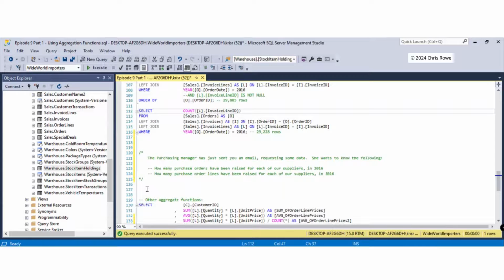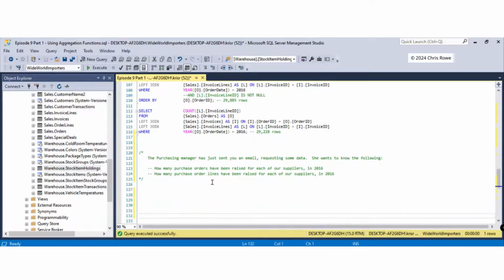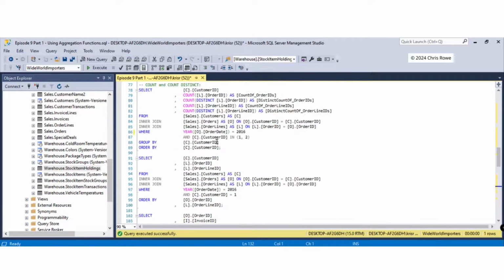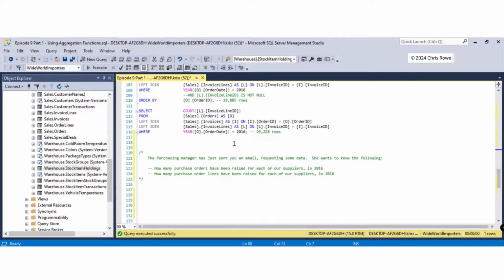So that's it for count and count distinct. Again, very commonly used functions, very straightforward and easy to use. Remember, don't forget the difference between count and count distinct. Very useful in certain scenarios, as we've seen there, and use those as you see fit.